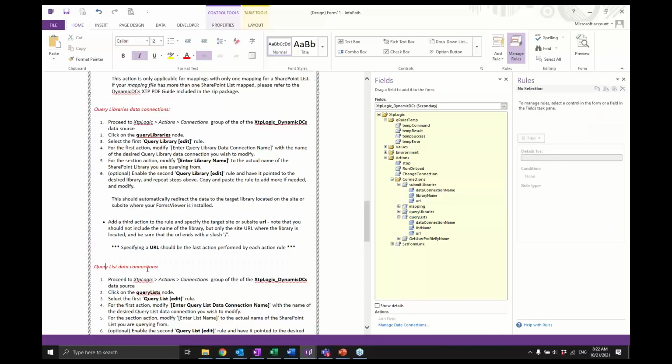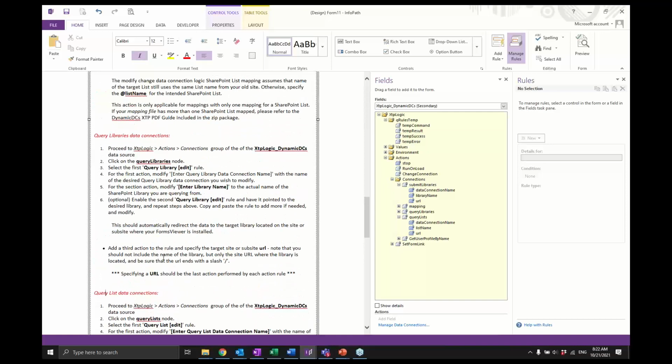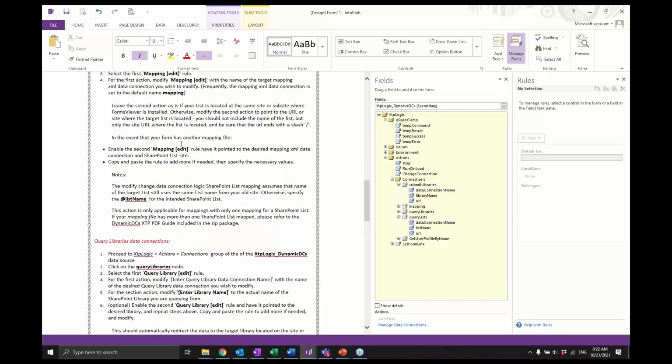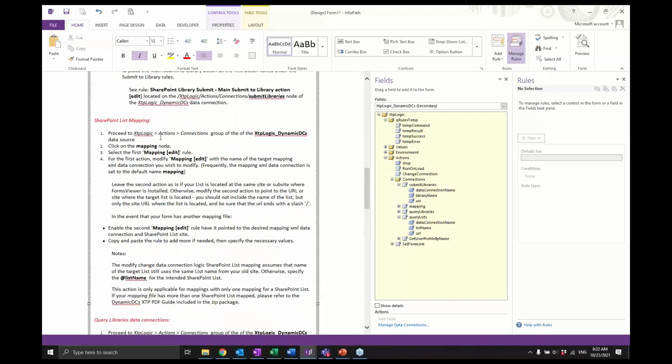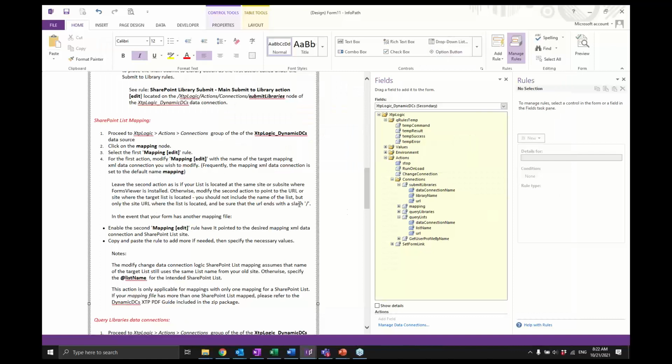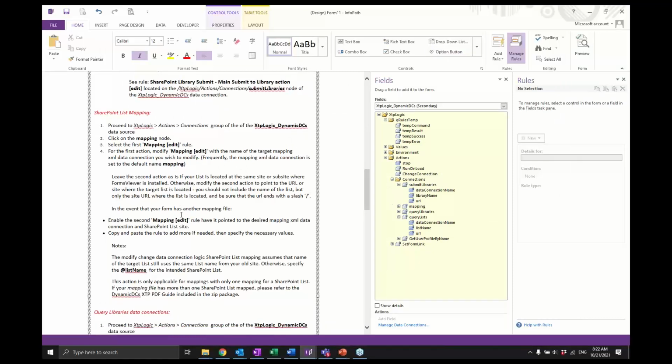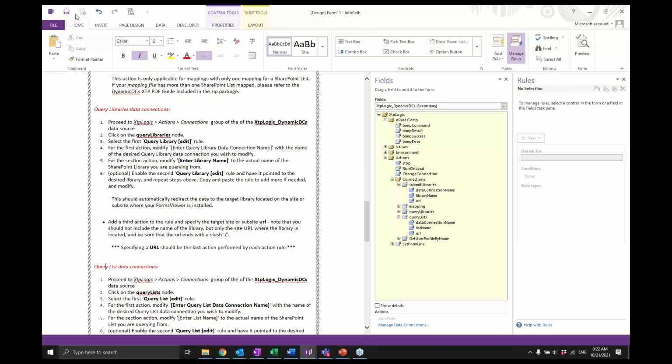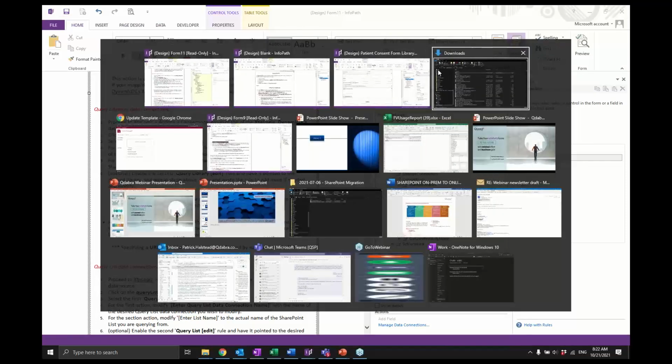So if you're using query list connection, you're going to do those updates. If you're doing the query library, you're going to do those. The patient consent form only has a submit. So let's go ahead and take a look at what that looks like after we've gone through and added these. So once we've added all these connections and gone through it, and you haven't made a mistake like me, then what you'll do is you'll save your form and you'll update it to Forms Viewer, and then you can open it from Forms Viewer.